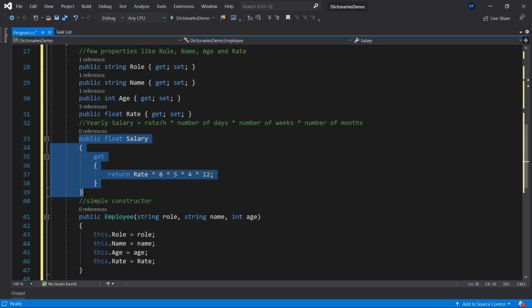So if we were to retrieve the salary, it will directly calculate the salary for us. That's 8 hours times 5 days times 4 weeks times 12 months. So that's how it's going to calculate basically the yearly salary, so to speak. Of course, times the rate.